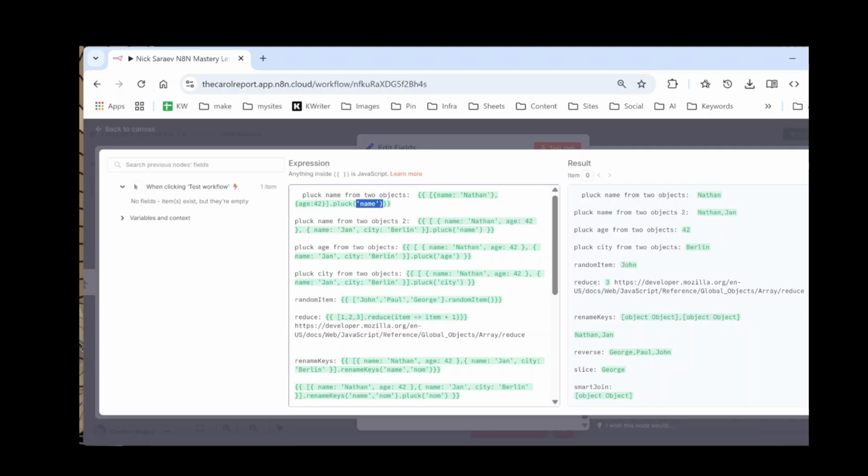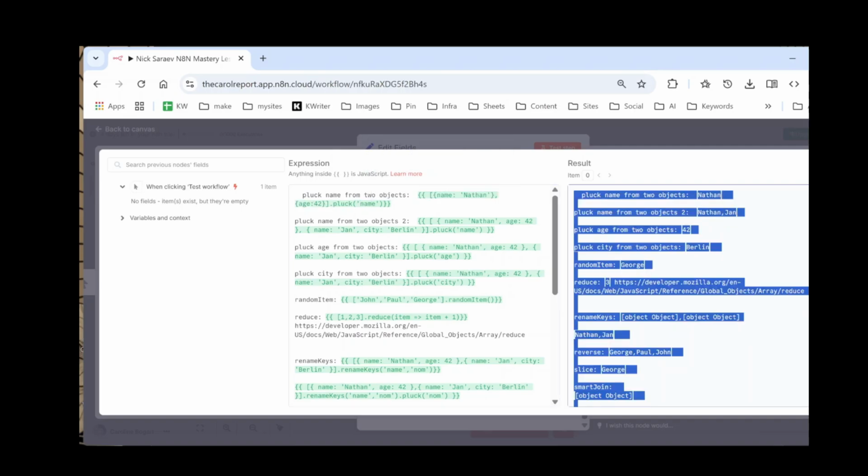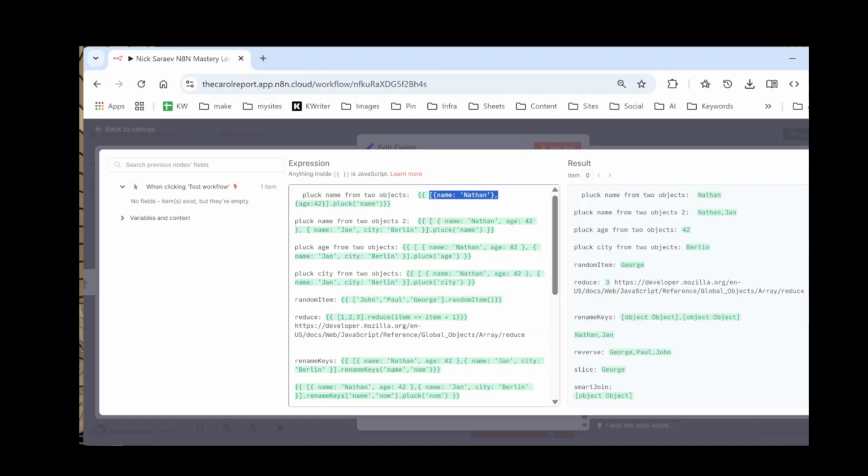So the function, there is an object in our array, two objects. One is name and one is age. We want to know what the name is, and the name is Nathan. If there are two objects and they each have a name, then we're going to get both names as a result. So here's an object that has a name, and then it has an age. And here's another object in that array that has a name and a city.